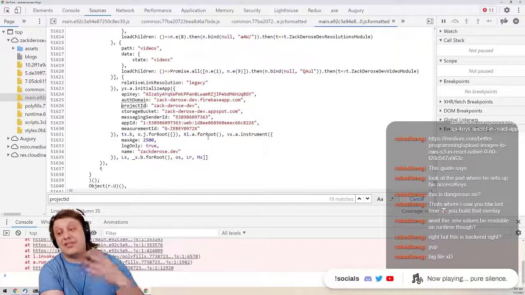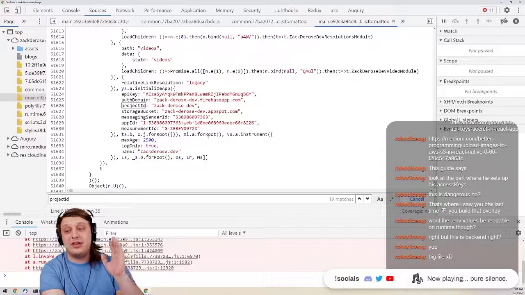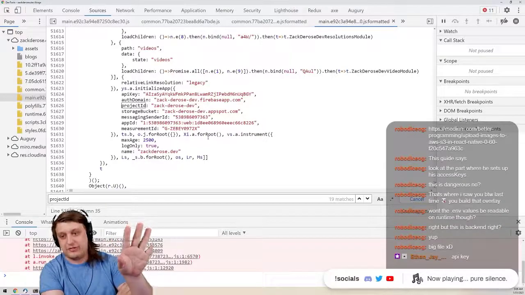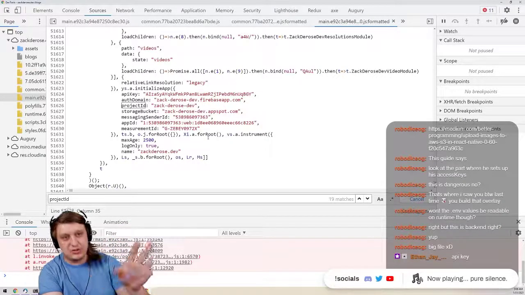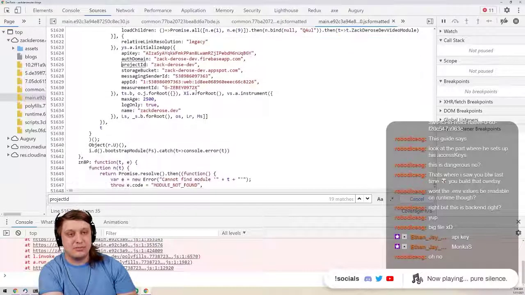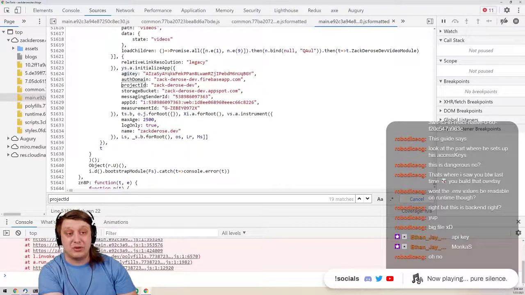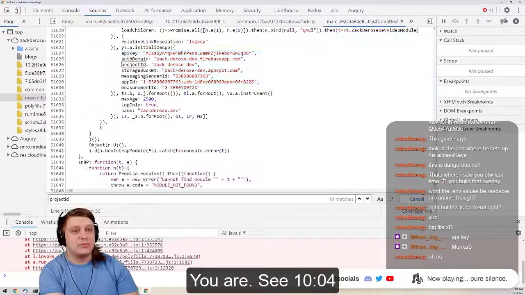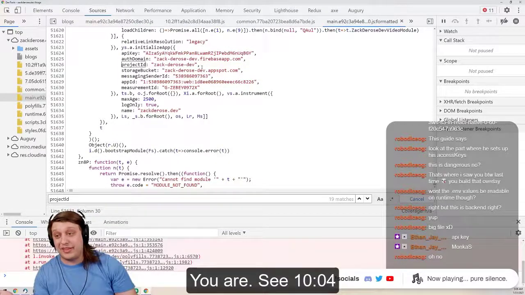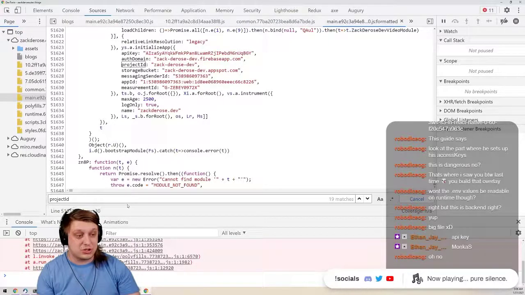Now, that said, this is all safe stuff. Zach has done his due diligence. I have 99.99999% sure you are supposed to commit all of these things. But how quickly did I find all that? Right? I literally searched project ID and it was the first thing that popped up in his source code.